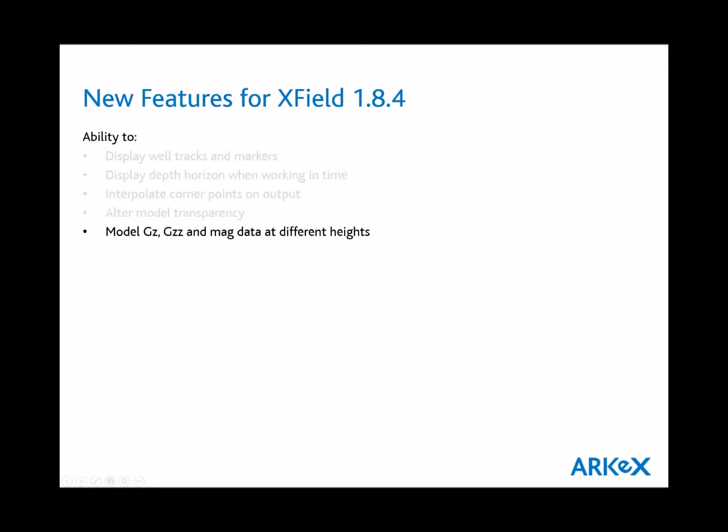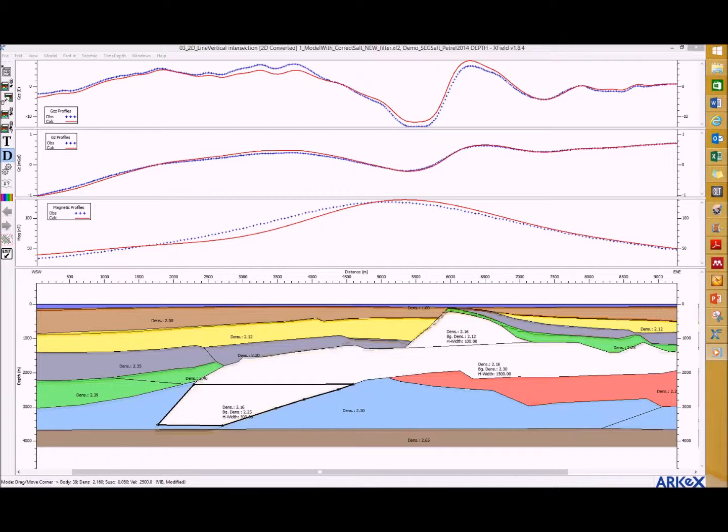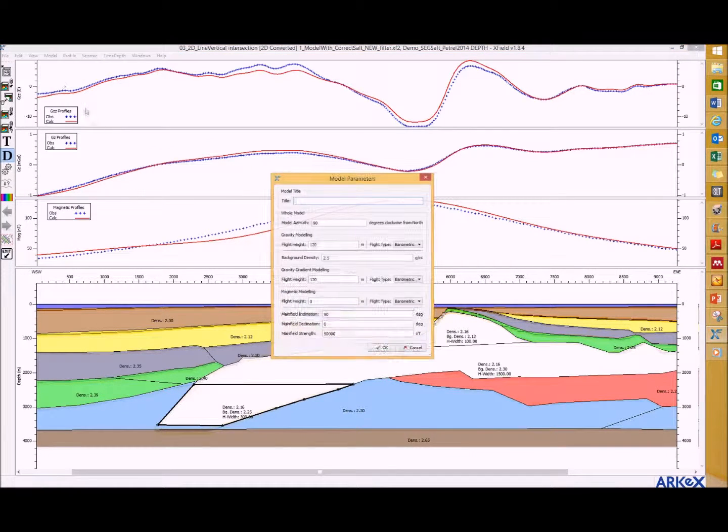The ability to model GZ and GZZ at different heights has been added. This can be accessed in Model, Model Parameters. In this way, gravity, gravity gradient, and magnetic data can be modelled at different heights. As a demonstration, I'm going to specify different heights for the observed data.